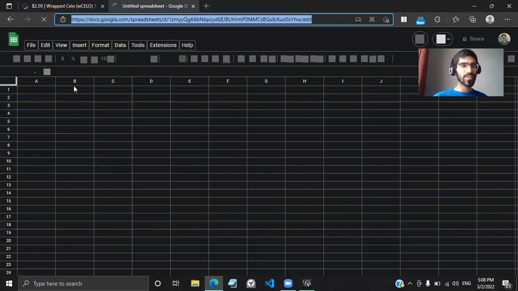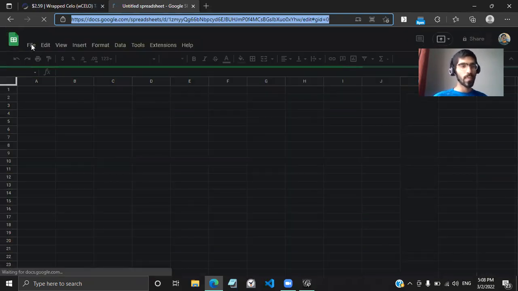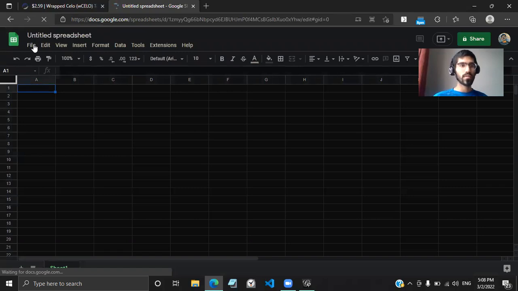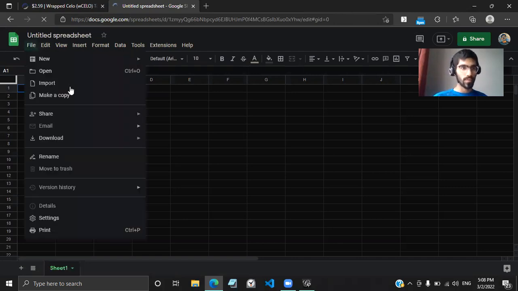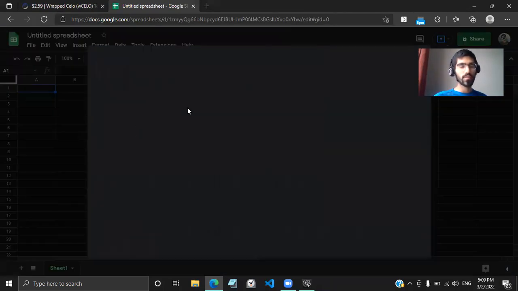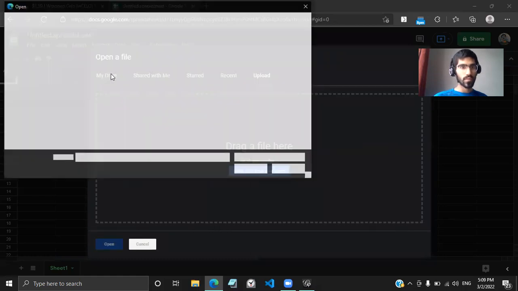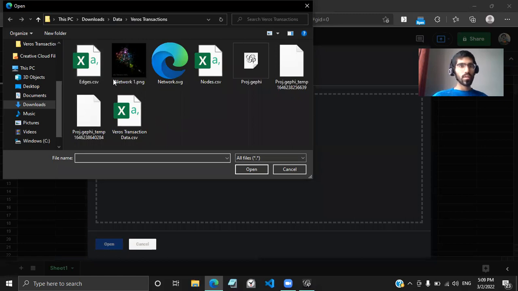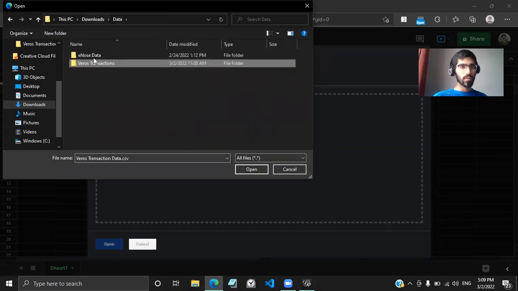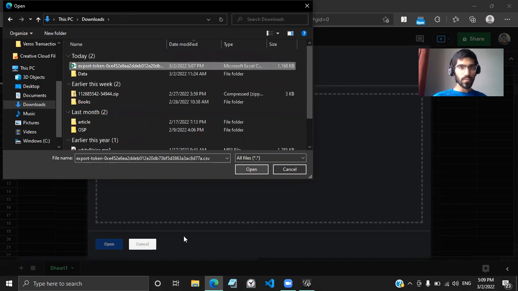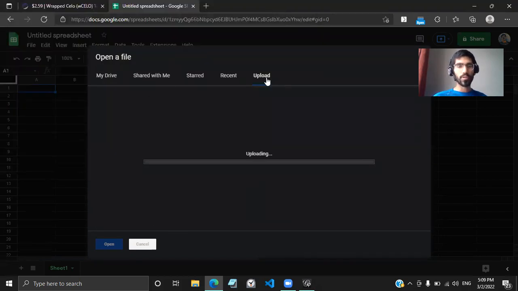When you're in Google Sheets, then go to File, and then under File, you want to click Open, and then open up the file that you just downloaded from etherscan.io. Oops, that was the wrong one. Open, upload, select a file. All right, where were we? Here we are. Open a file, upload it, the file that you just downloaded from Etherscan.